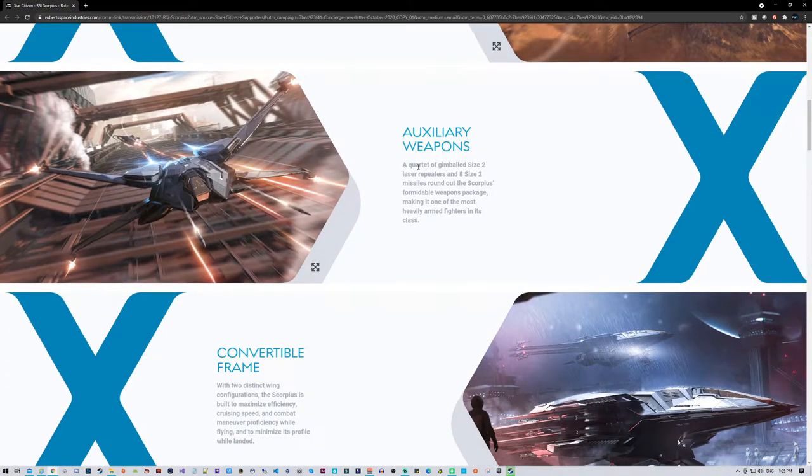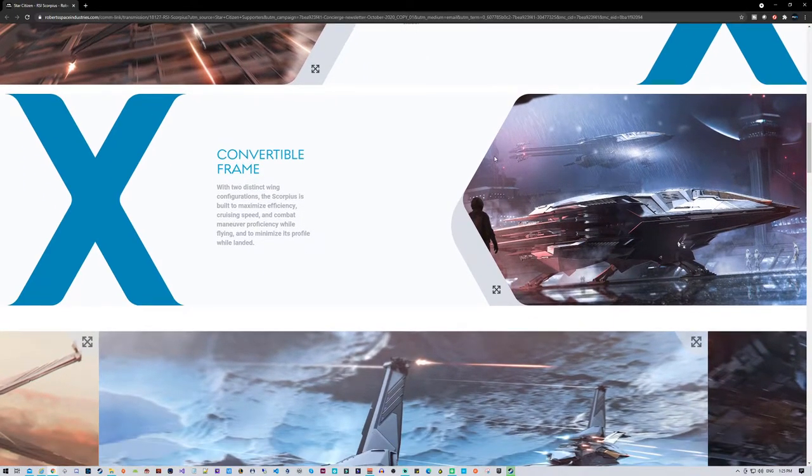Auxiliary weapons, a quartet of gimbal size 2 laser repeaters and 8 size 2 missiles. That's not bad, man. It's a nice package. I like it. Convertible frame.